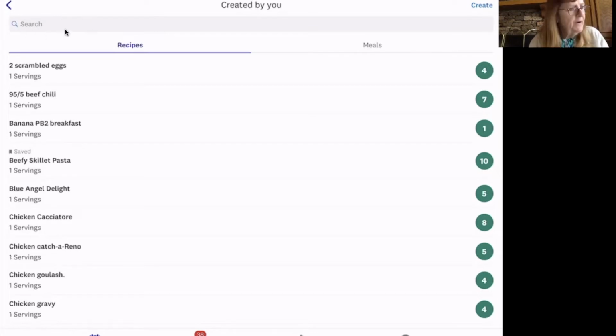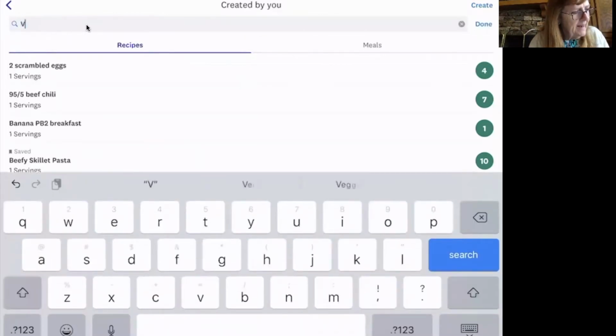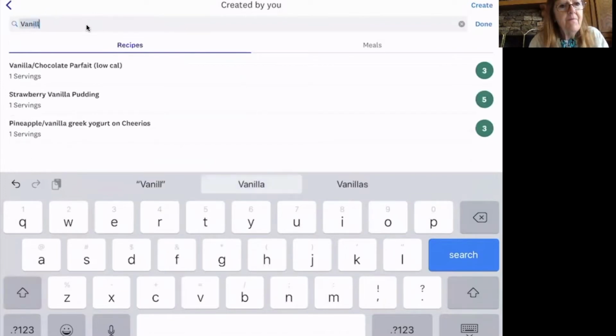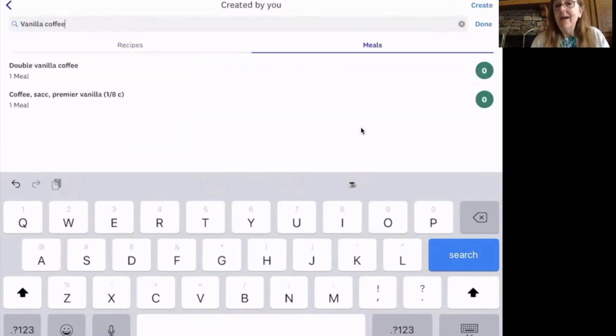I can come up here to this search bar again and start typing in vanilla and put coffee under meals. Hey, there it is. Now it's under meals. I saved it as a meal. If you add something several days in a row, it will ask you if you want to save it as a meal, which I did that. And so here it is.